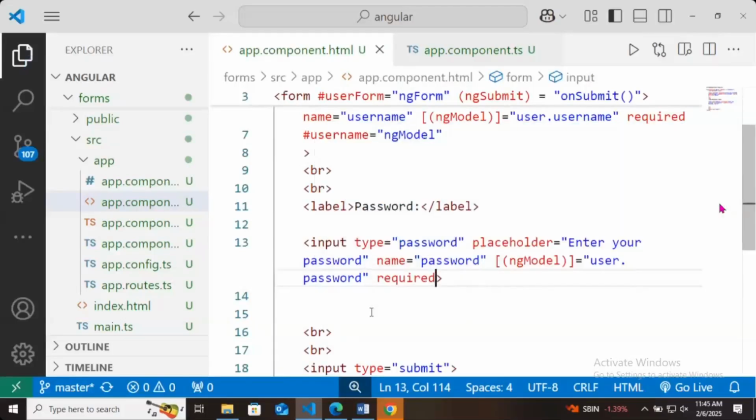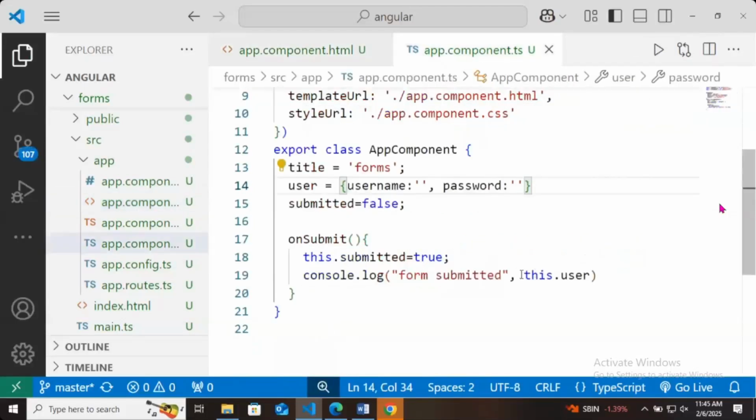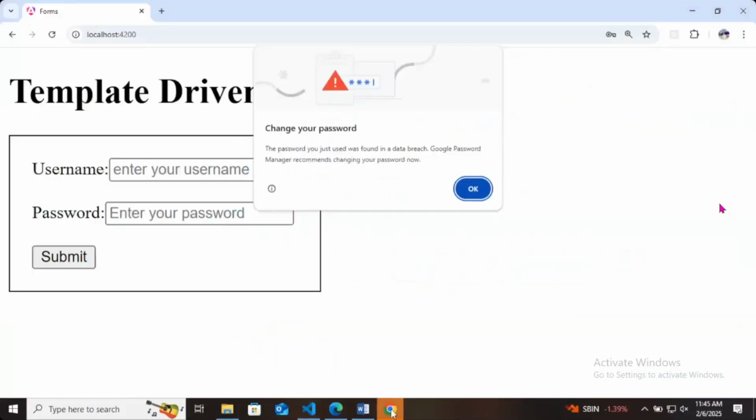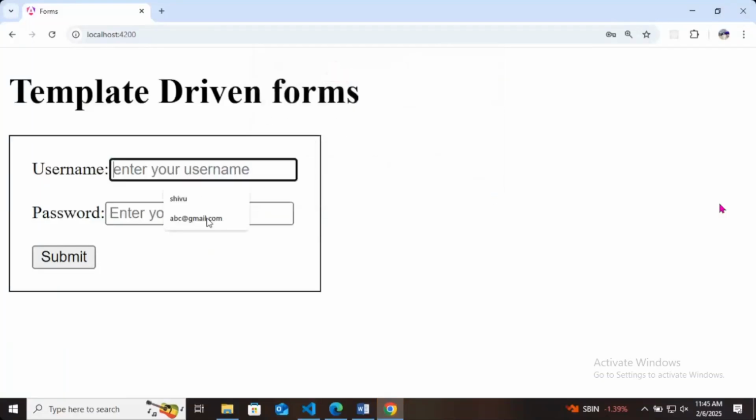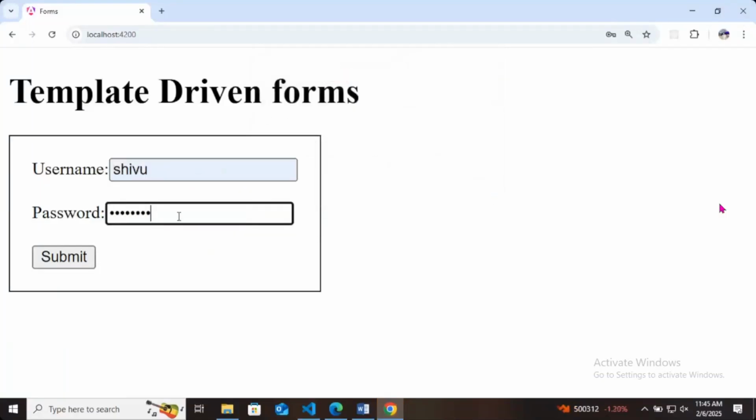Now if I am not writing username equals to ng model, I'm not writing this part, I'm just writing ng model equals to user dot password. In component we will print this dot user. So go back, same thing I will write here and just hit the submit button.